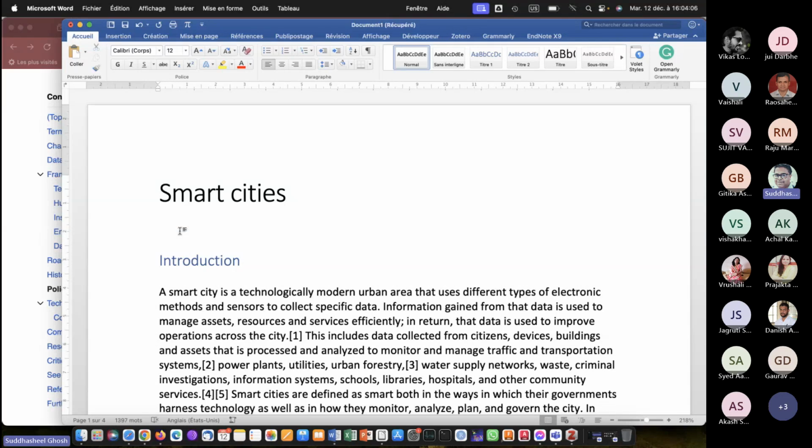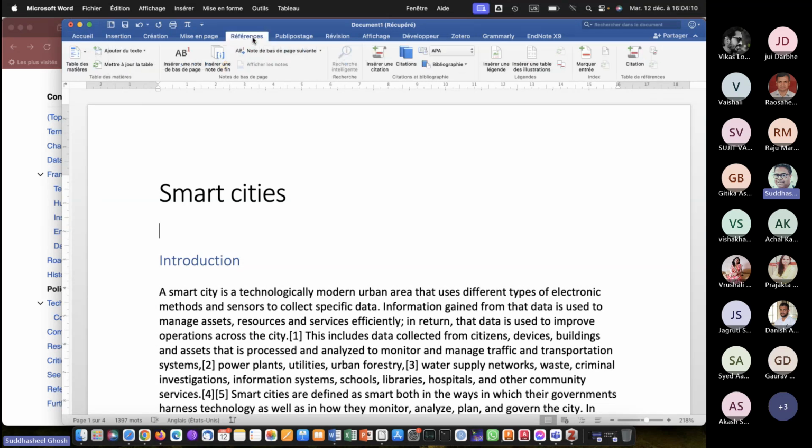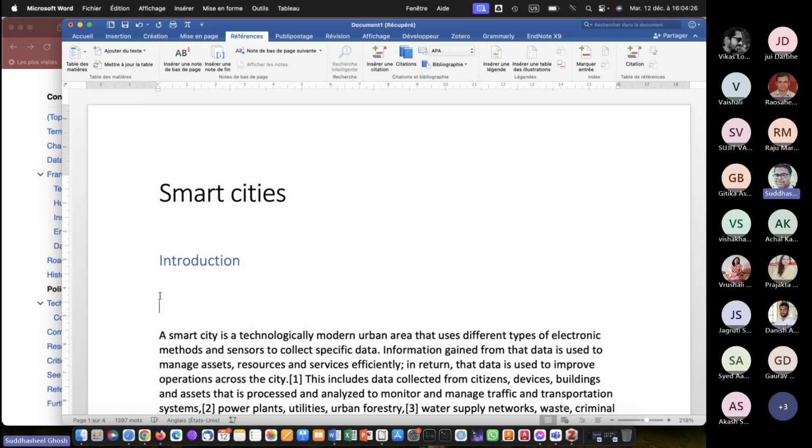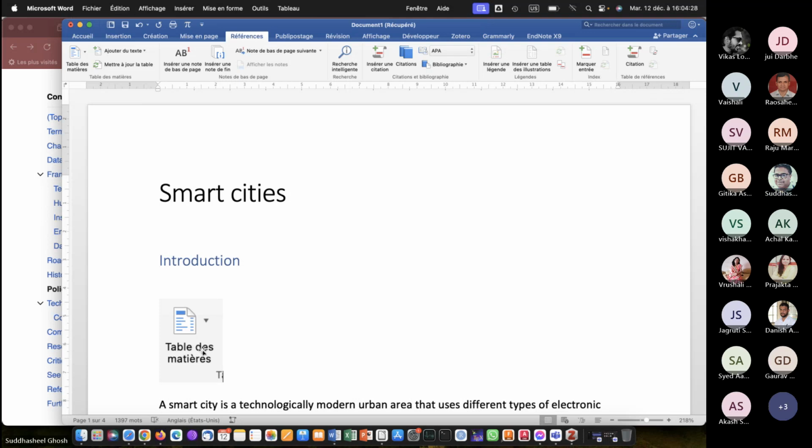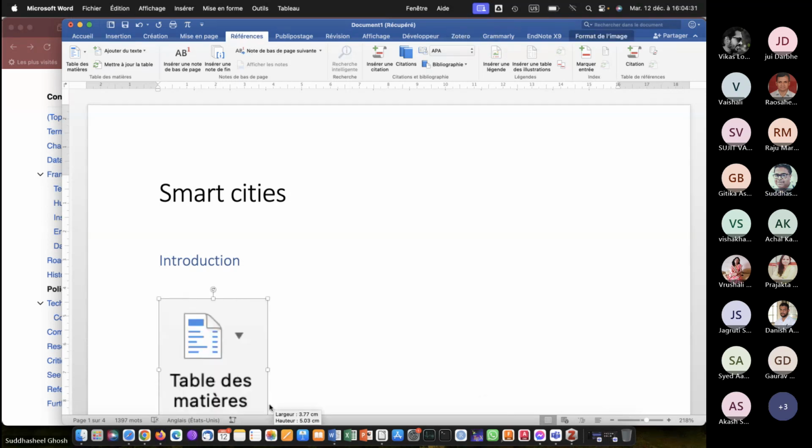I can go to this tab called references. So this references tab is there. In the references tab, there is this particular icon. So let me actually highlight this icon here. If some of you cannot see it, I am going to put this tab here. You have to go to this icon. Are you able to see this icon?